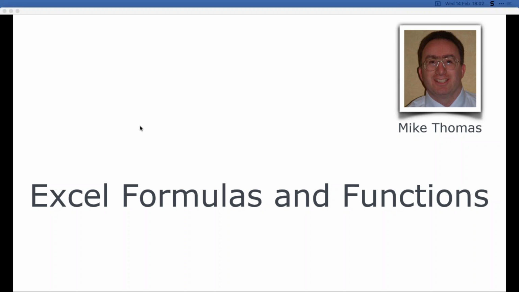Okay, so formulas and functions. It's actually possible to go through your entire working life without using formulas or functions in Excel, because Excel is so versatile. It can be used for many different things. But as I always say, if you don't at least have an understanding of them, then you are missing out on a whole big area of Excel.